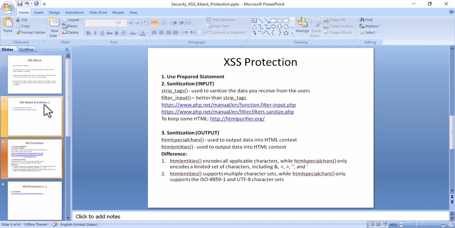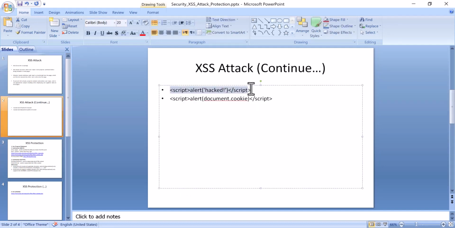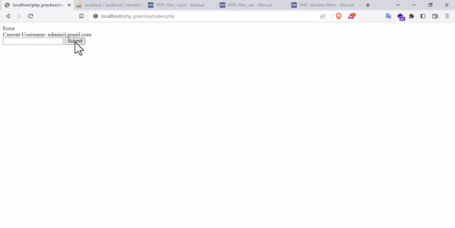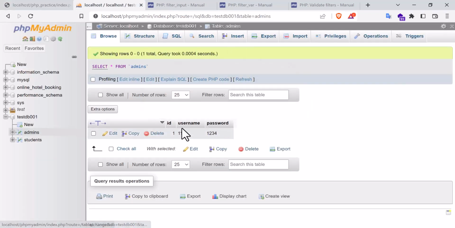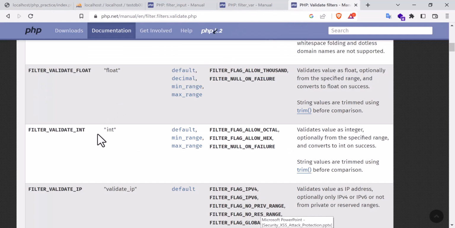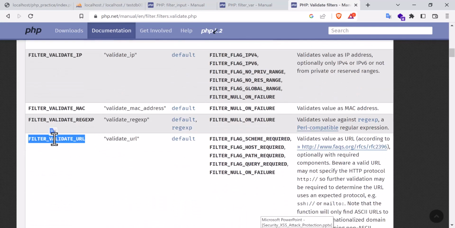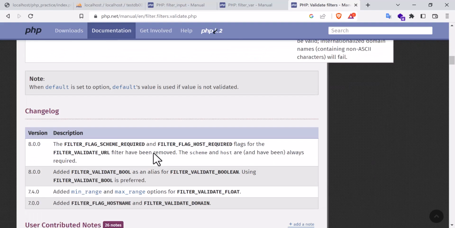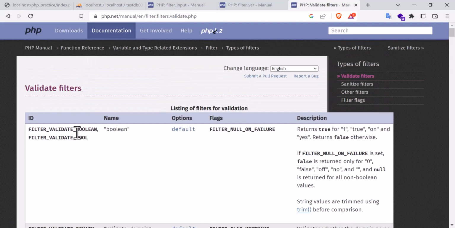If you want to give malicious code here, like the script, okay, if I now try to put this here and submit, it will not take it, only the integer will be taken. For example, 1, submit, the username is updated. So in this way you can validate every user input. This is a very secure system in PHP, so you can give security this way. You can also use validate URL, so you must give the HTTP in the URL format. So here are some validation filters you can use.